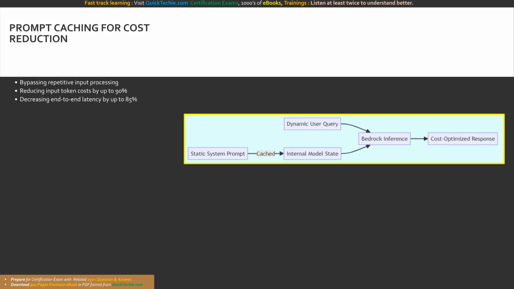Now we are moving into the realm of advanced cost optimization strategies. One of the most revolutionary features introduced for Amazon Bedrock is prompt caching. In many enterprise applications, you send massive amounts of contextual data to the model repeatedly. For instance, you might prepend a massive system instruction, a complex set of formatting rules, or a large batch of few-shot examples to every single user query.